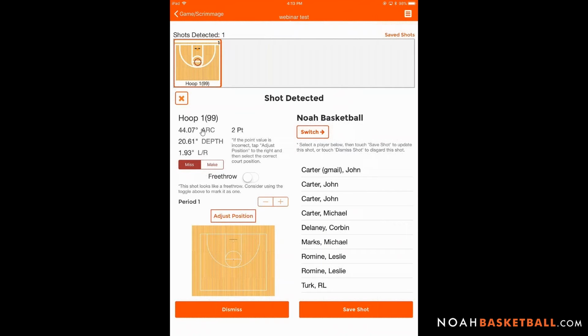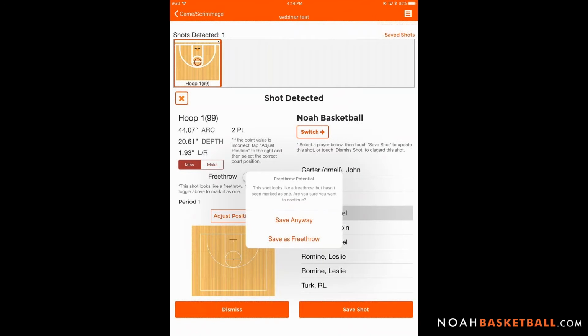So I'm going to assign this. I don't even have Michael. Yeah, there he is. So I'm going to assign this shot to Michael, and I just click Save Shot. And then a screen is going to come up here. Since he shot that ball from the free throw line, it's going to come up and ask you, hey, was that really a free throw? Because it could have been a free throw jump shot. So it's just a little reminder, to make sure it gets marked as a free throw, which will make your box score accurate. So I'm just going to click Save as Free Throw. And now that shot is saved as a free throw.